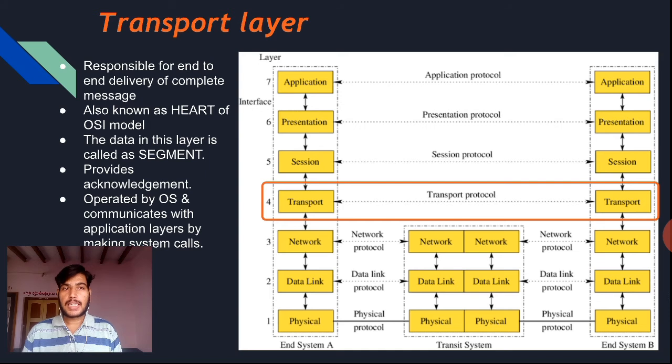The data which is present in the transport layer is called a segment. As we discussed in earlier layers, the data which is present in the physical layer is called a bit. The data available in the data link layer is called a frame. Similarly, the data available in the network layer is called a packet. Similarly, the data available in this layer is called a segment. So the segment present in the transport layer has to completely reach the destination side.